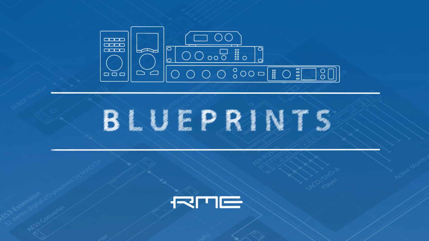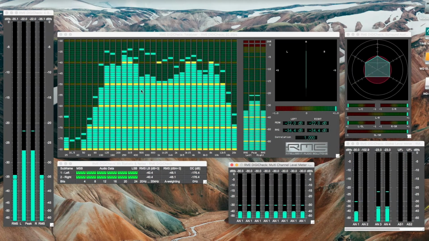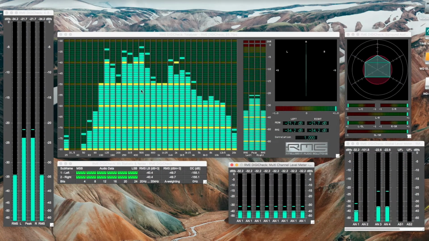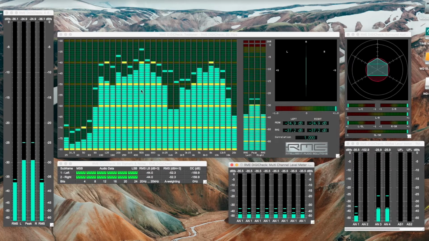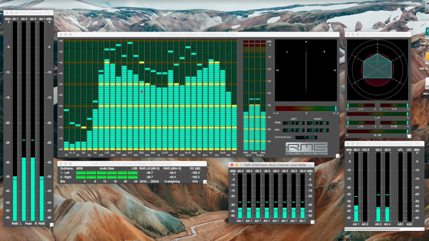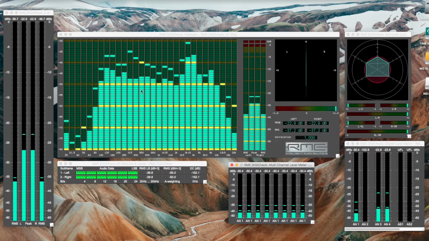DIGICheck is RME's professional mastering-grade audio measurement tool that helps you to visualize your sound in a way that is usually only possible with software that costs several hundreds of dollars. DIGICheck comes as standard with all RME audio interfaces and is completely free of charge.